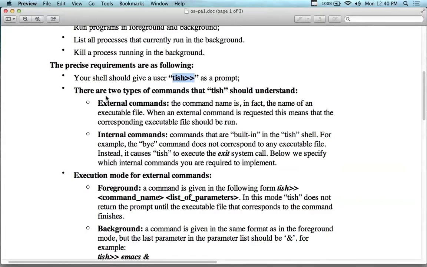But the concept is to create the external and the internal commands. The external commands are going to be the name of a file you're going to run, like ls. You don't have to support all commands on the system. Just have it run something. ls is a good one. List out the file system.